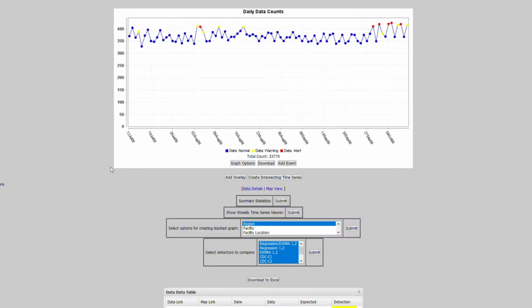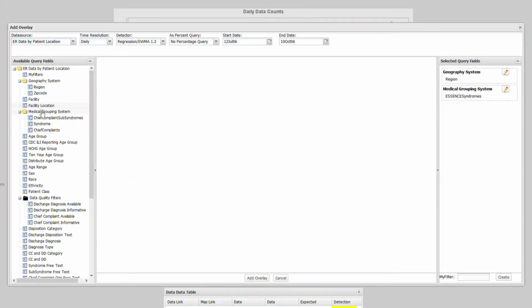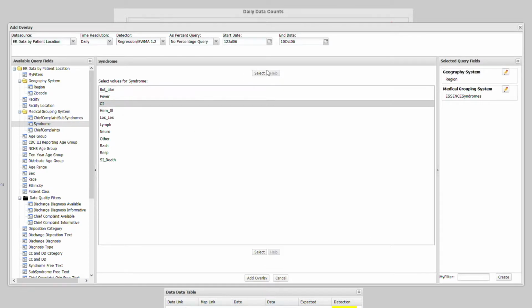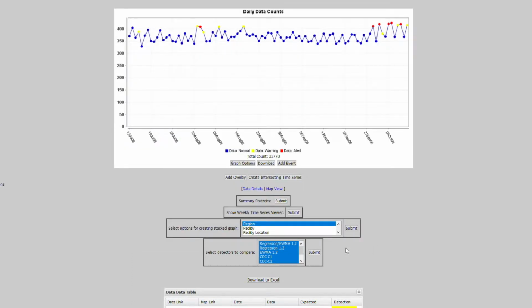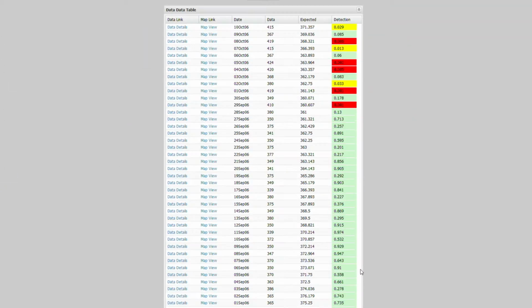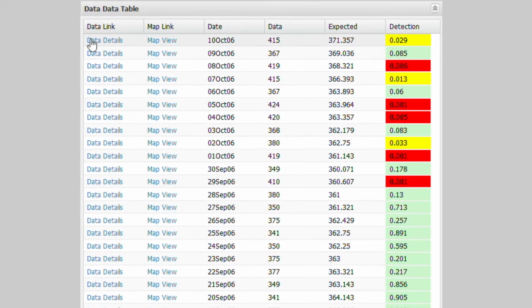Below the time series graph, there is an option called Add Overlay, which will allow us to take the results of an additional query and add them to the existing graph. There are also some pop-up options for creating stacked graphs or detector comparison plots. Further down, we will see the data table itself, where we can see the date, the counts, the expecteds, and the detection level, as well as hyperlinks that will take us to the data details for that individual day or a map view for that individual day.